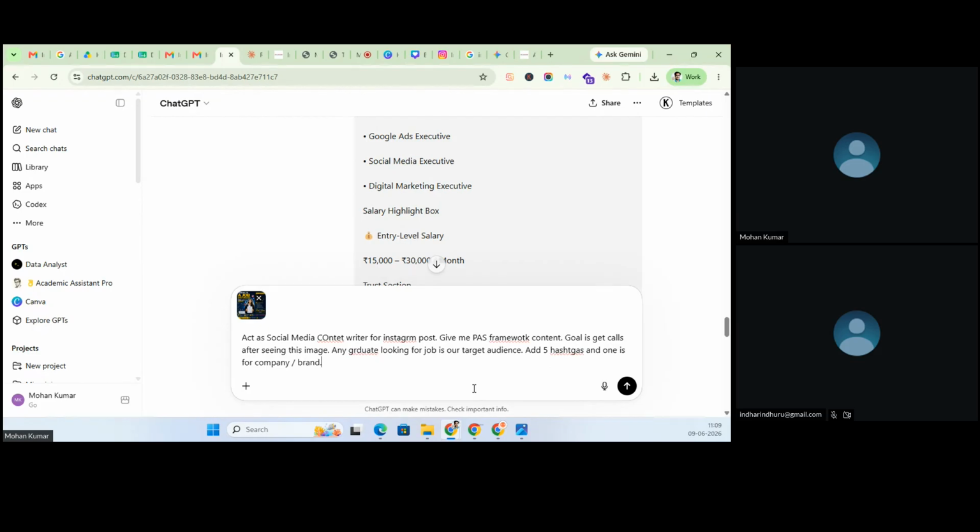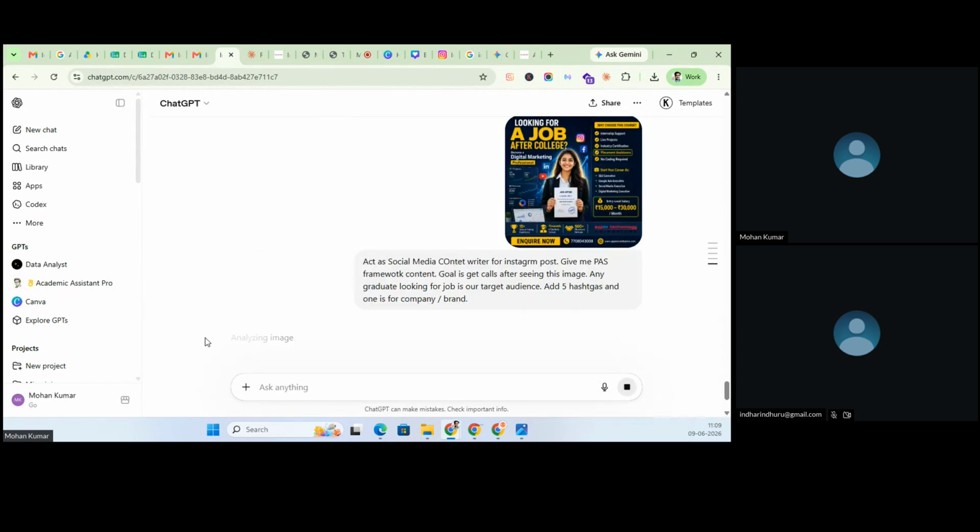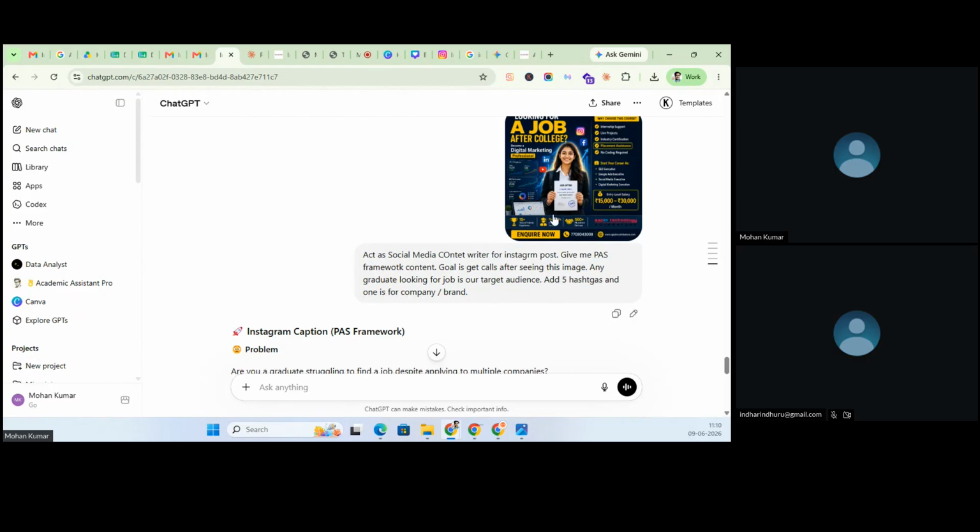See, now I'm telling it: act as a social media content writer, give me the PAS framework. Goal is to get calls after seeing this image. Any graduate looking for a job is our target audience. Add 5 hashtags. Hashtag is nothing but grouping in social media, which is very important. Now, based on this image, it is creating the content. It's not creating some separate PAS content. It is creating content based on that image. That's why I uploaded this image.